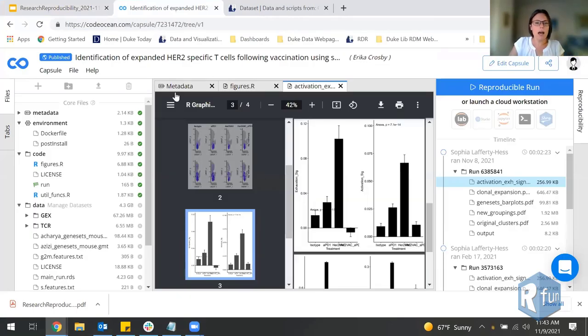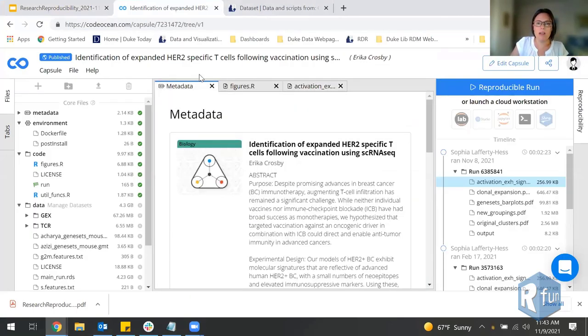I'm going to go over to CodeOcean. This is an example from a Duke scholar. Going back to the story we've been telling, you publish a journal article and your publisher wants you to share your data and your code. There are a number of journal publishers that have integrated with CodeOcean.